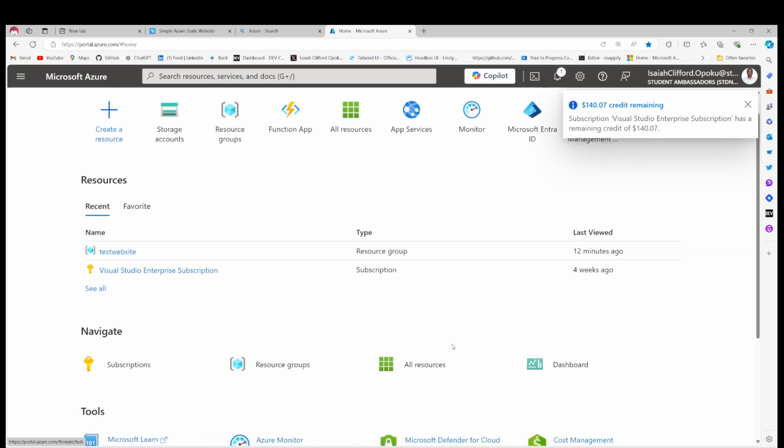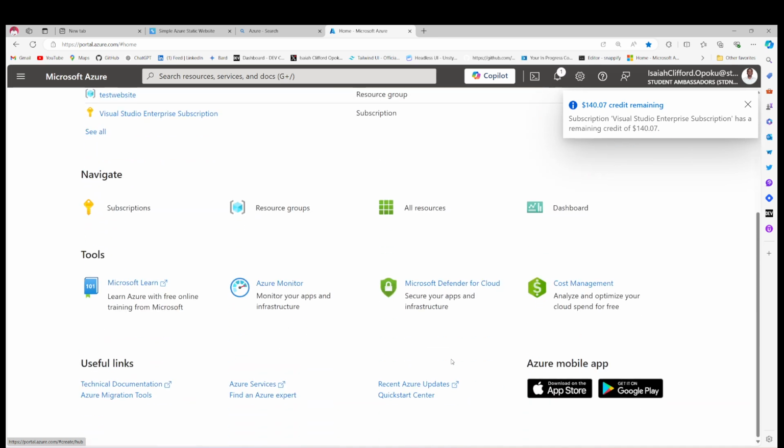This is how the Azure portal interface normally looks like. You can do whatever you want with the portal. You can also do it with the CLI, SDK, and even the Azure Cloud Shell. But in this video, we are going to use just the Azure portal.